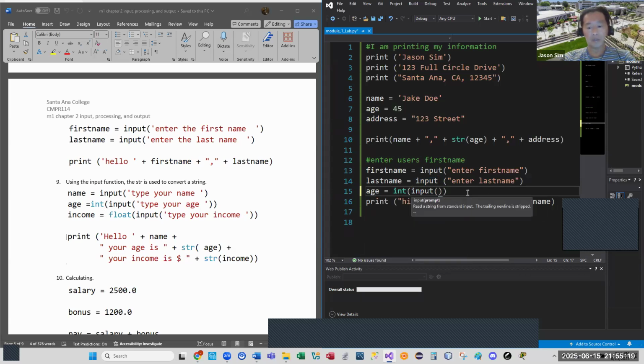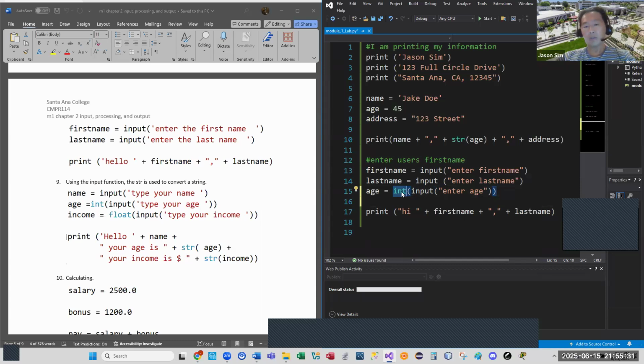And here I'm going to say enter age, something like this. Now here I put integer, which is a data type to allow, when we enter the age, to treat it as a whole number. And then here we say input function enter age. So it's going to say something like hi, and I'm just going to say print.